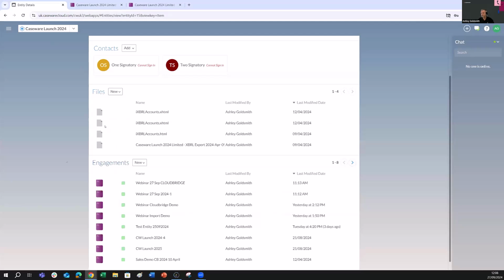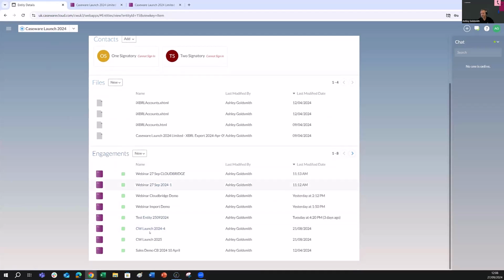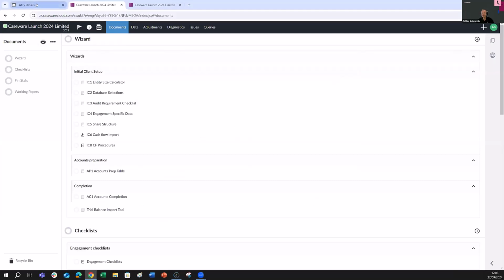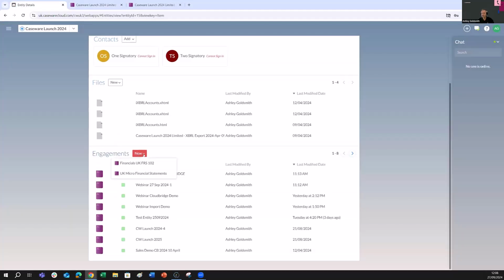So what you'll do, first of all, on the cloud will be to create an entity. Now, I've just called this entity here Caseware Launch 2024, and I've got a list of engagements here. In reality, this would be your company name, and you would probably have your 2024 year-end, 2023 year-end as your different engagements. But just for testing purposes, I try to keep all of my test files together in one place. So all I've done is created new engagements. On this server, I just have UK micro, FRS 105, obviously, and FRS 102 available. So that's how you go about creating a new engagement.